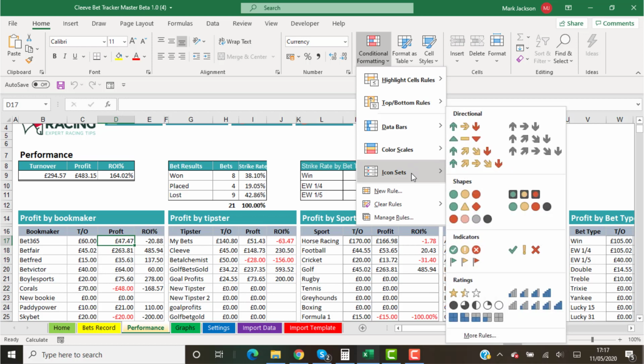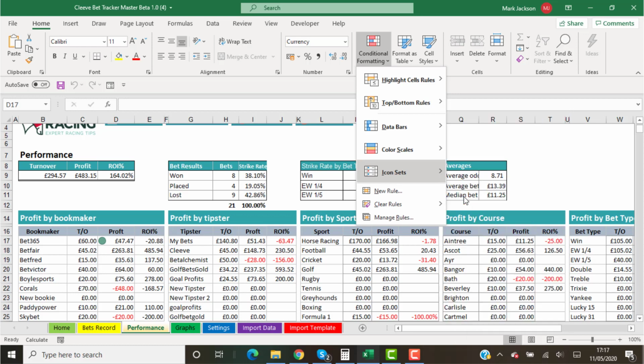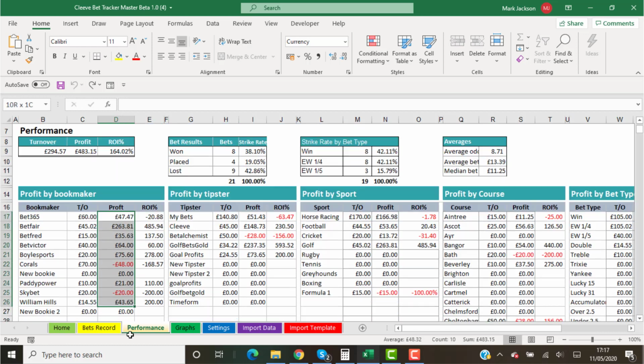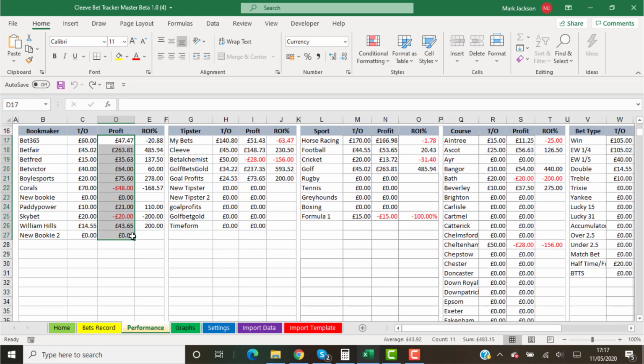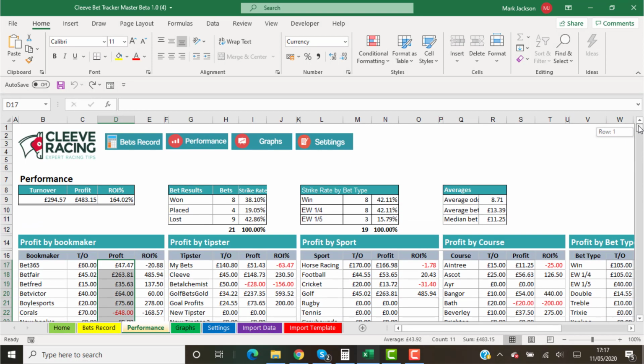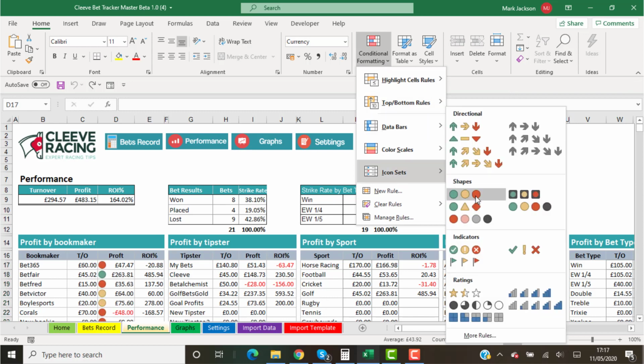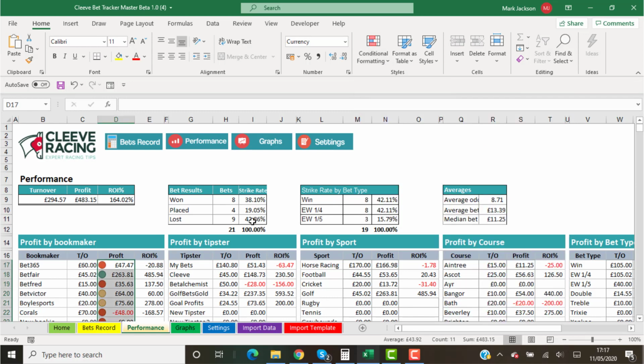So you can pick a set of icons and you can have different parameters where different icons show. So simply, if you pick a bunch of shapes, in fact, let's just escape from that, and undo that. We need to select the data that you want to have the icons with. You then need to go to conditional formatting, go icon sets, pick some shapes. Now you see it's put these shapes in next to these figures here.